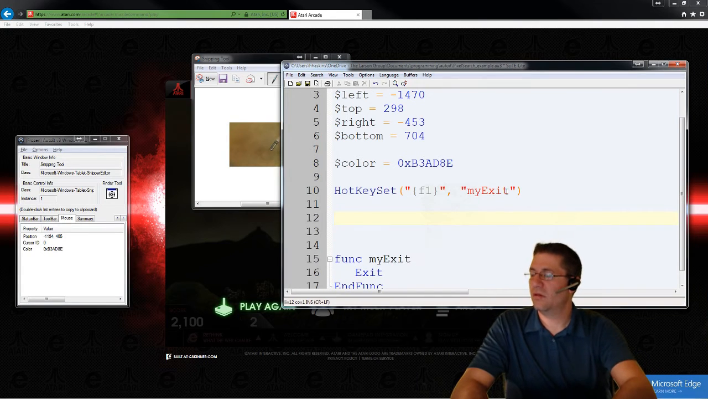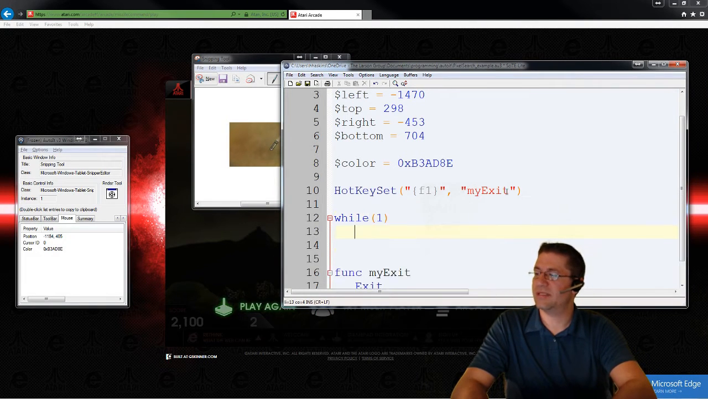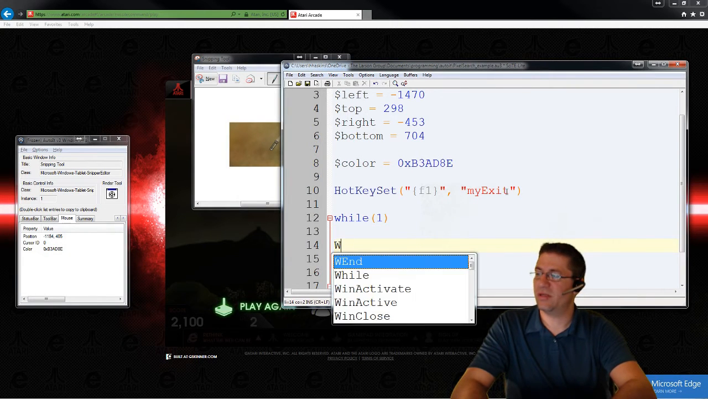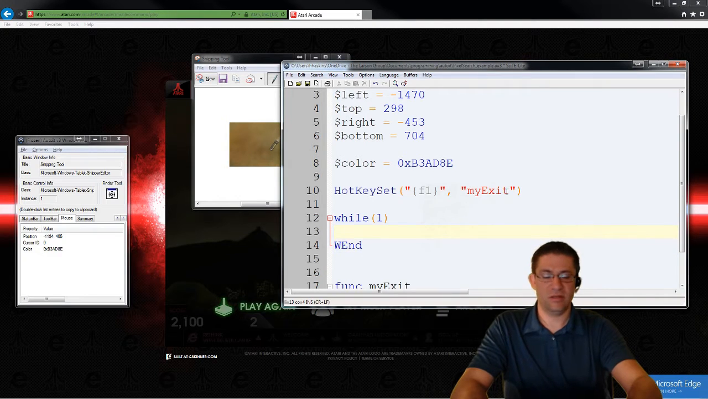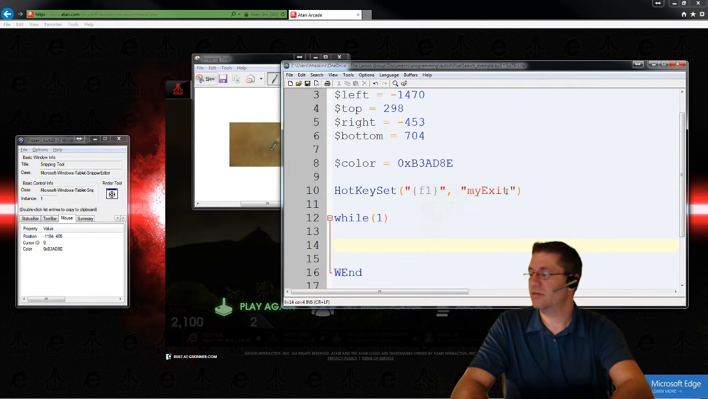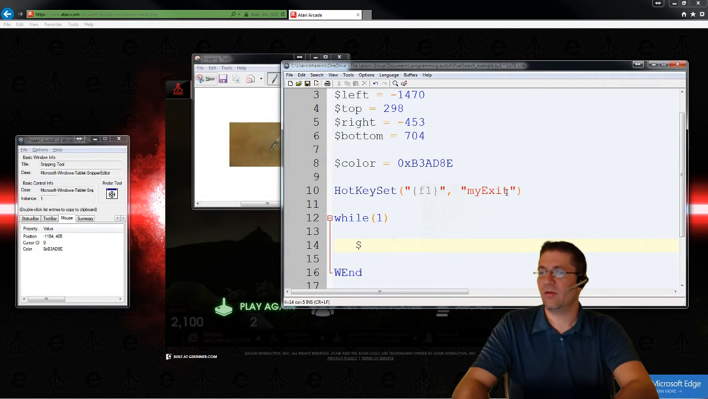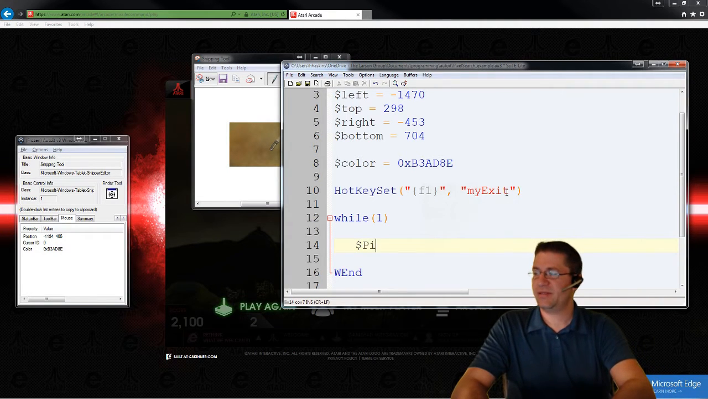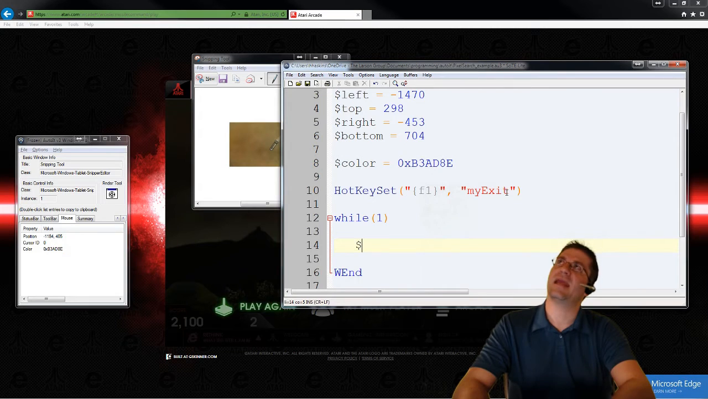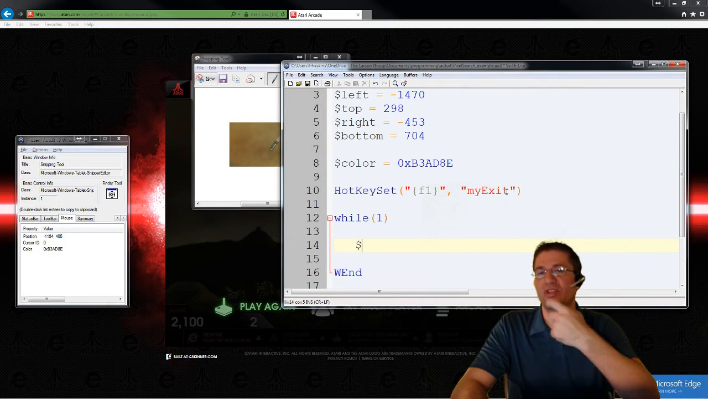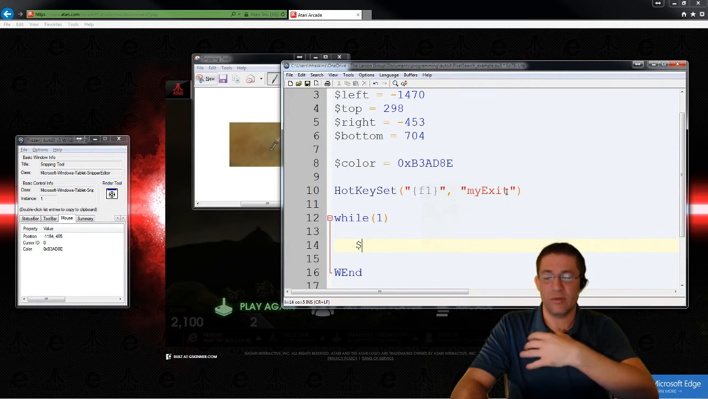Now, While 1, this is an infinite loop, we are going to call a pixel search. Make sure we do the WEnd there at the bottom. That way we don't break our syntax there. Now, what is pixel search? Pixel search is an API call to look in a specific area for a specific pixel. So if it finds it, it's going to return us an XY coordinate. That XY coordinate is the place where it found that color that we specified.